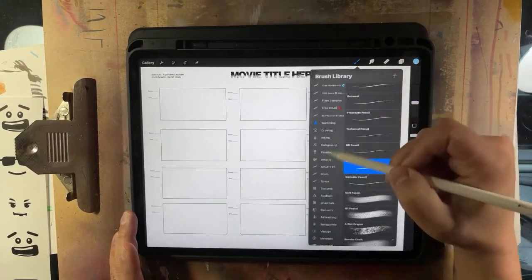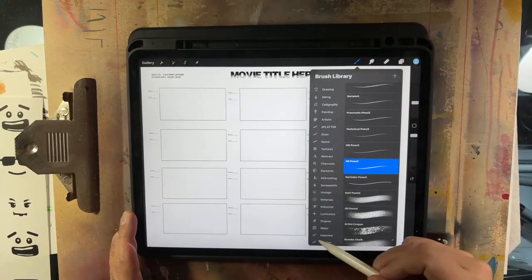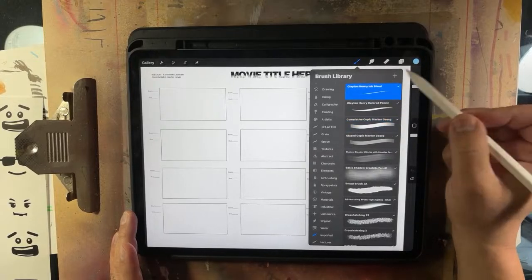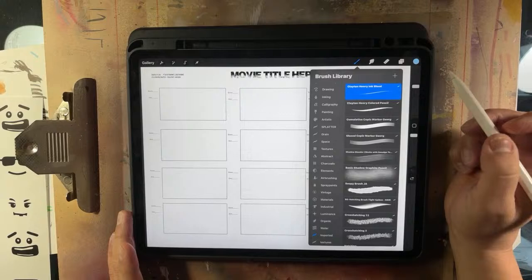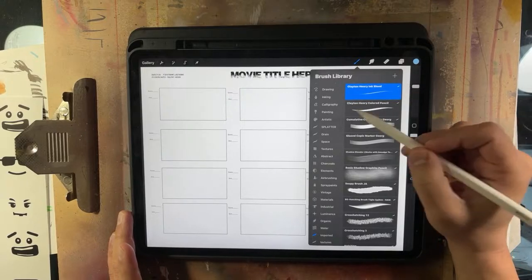Actually, I like to use this. A lot of the time I like to use this pen, just on a side note. Clayton Henry, you can find him on Gumroad, on Instagram, Bluesky, all those places.